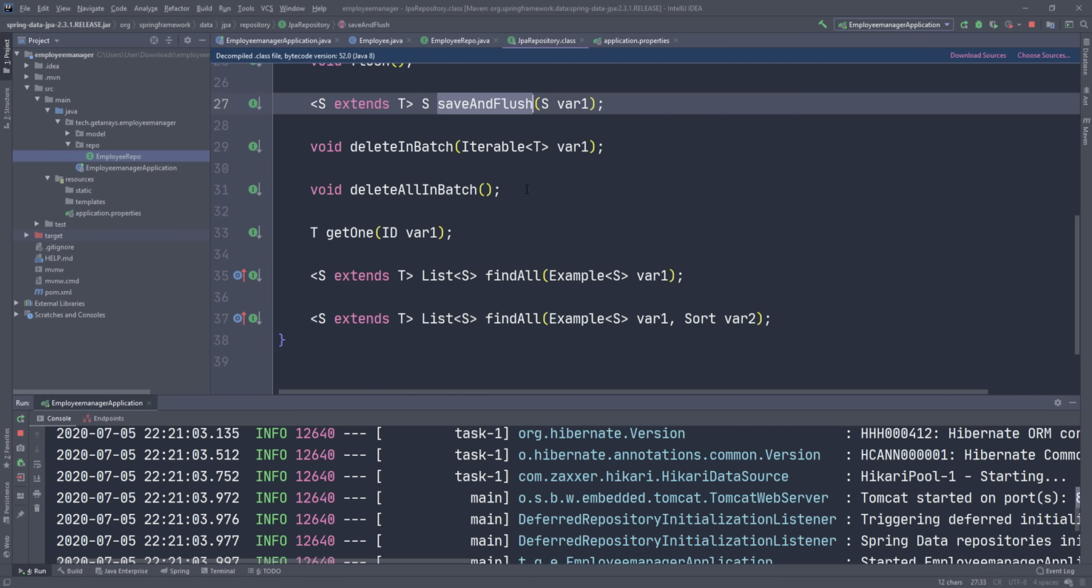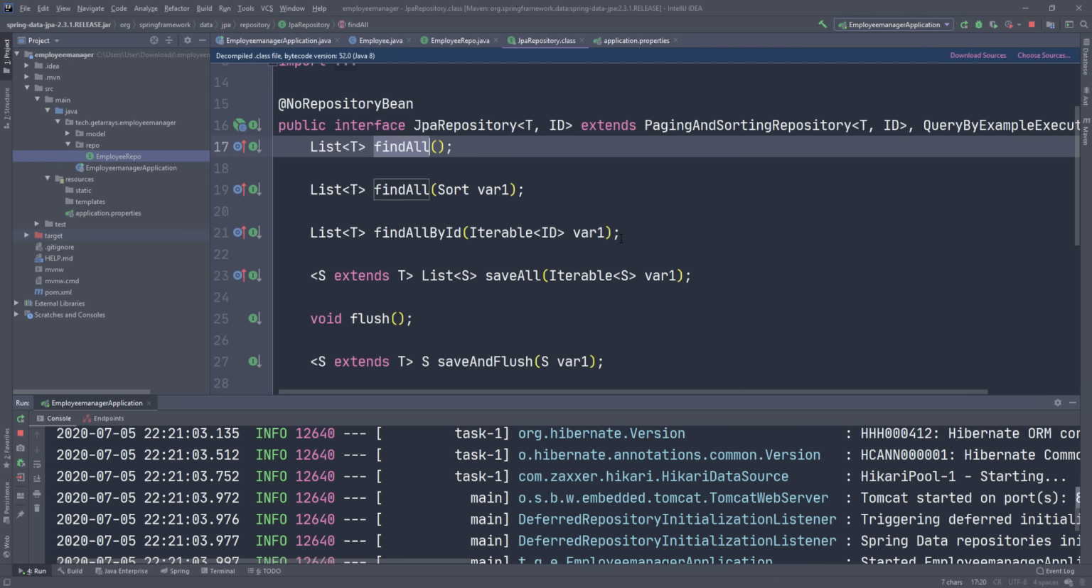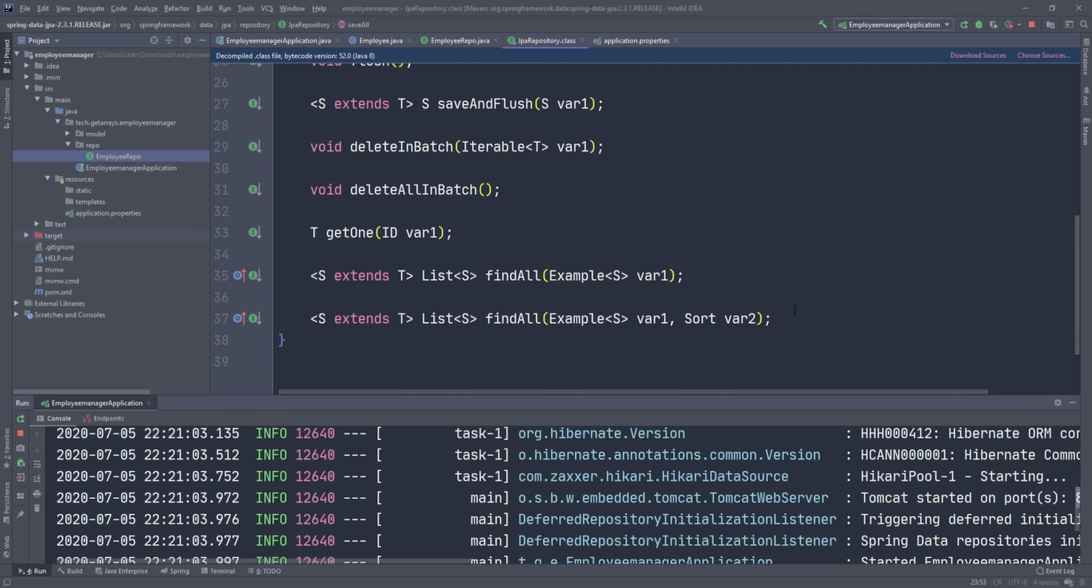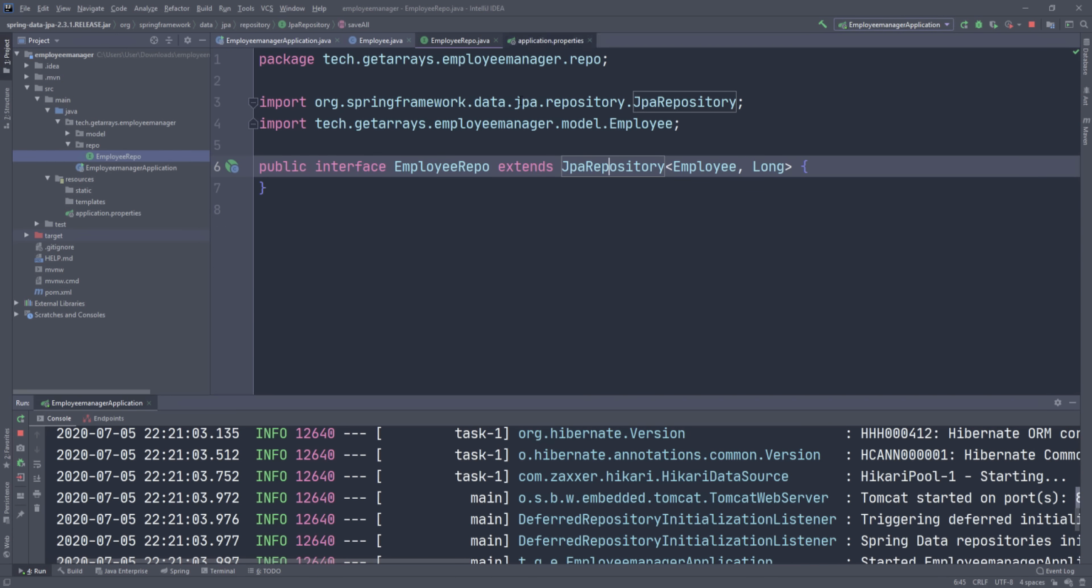So we can save, delete batch, and find all, which is going to give us a list of all the employees that we have in our database and everything. So we're going to make use of all of those, and we didn't even have to write them. So that's the whole point of having JPA repository or Spring Data in your application. So that's the advantage of using the JPA repository.